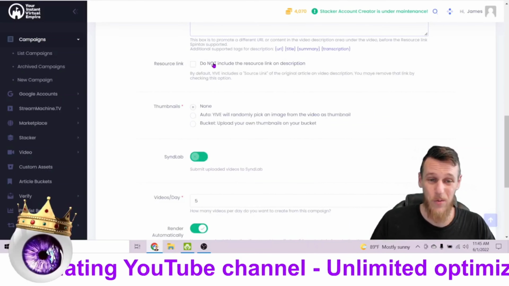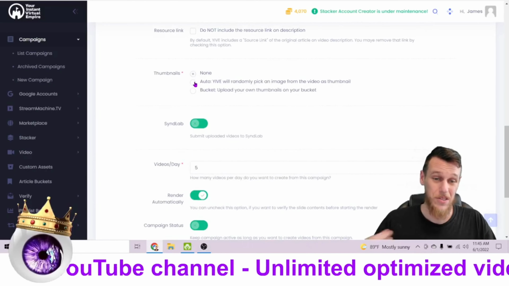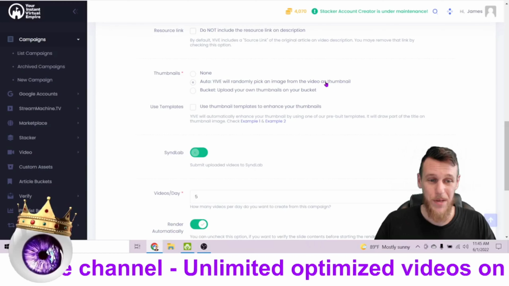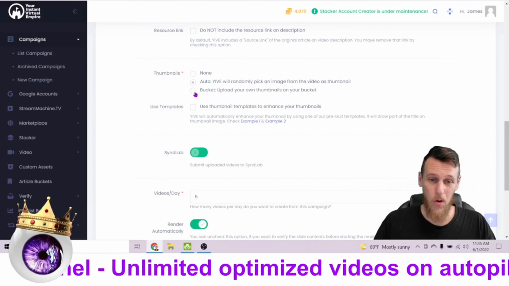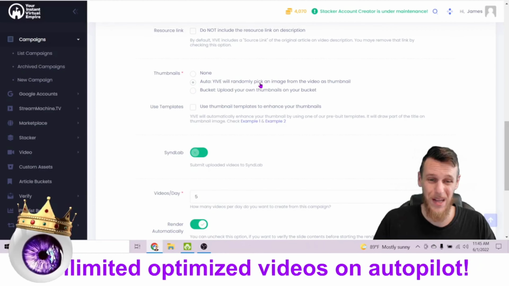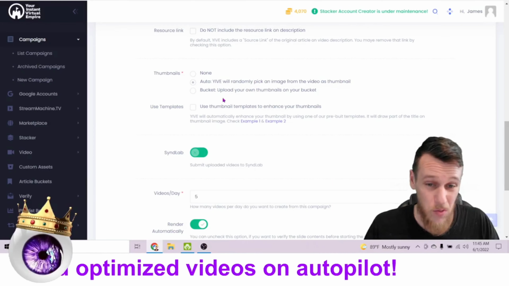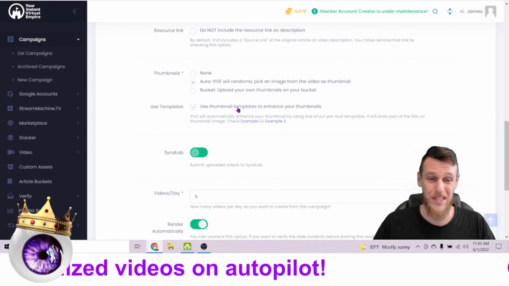So we'll leave that. We want the resource link. Thumbnails. Now this is cool. Auto. YouTube will randomly pick an image from the video as a thumbnail. Or Bucket, you can upload your own thumbnails, but I like to let the robots do as much work as possible. So another thing I like to check is use templates.